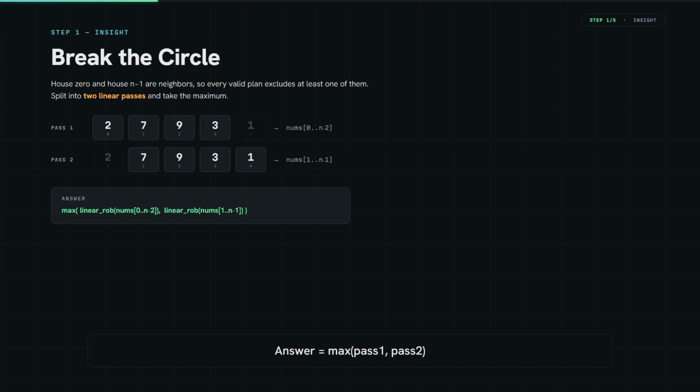In pass 1, we consider houses 0 through n-2, simply ignoring the last house. In pass 2, we consider houses 1 through n-1, ignoring the first house. Because every valid solution must exclude either the first or the last house, the answer is the maximum result from these 2 linear passes.